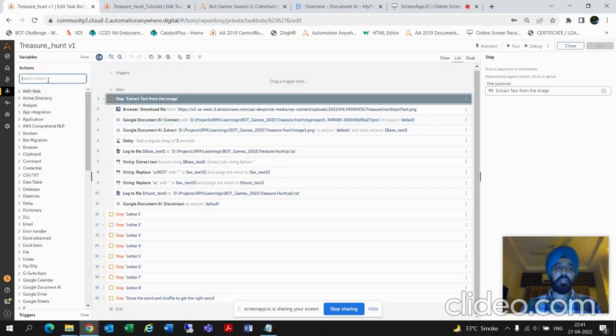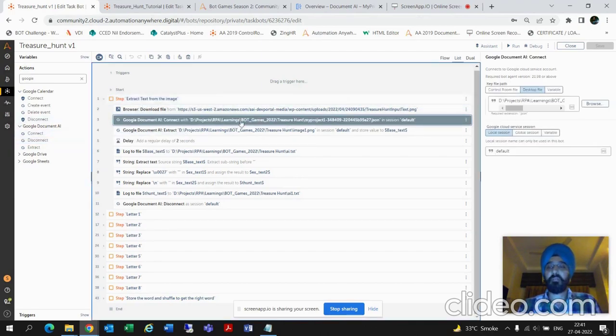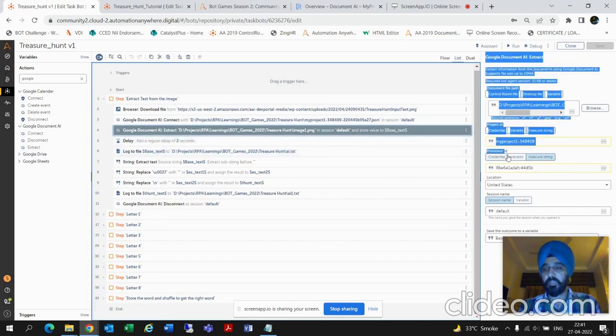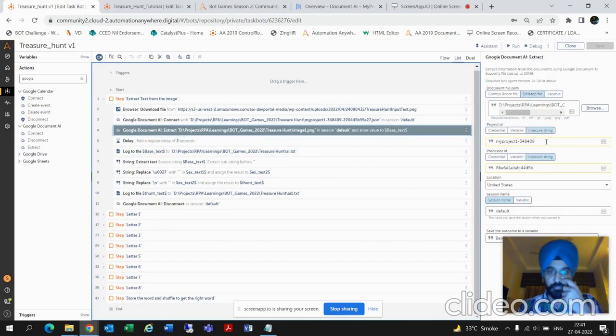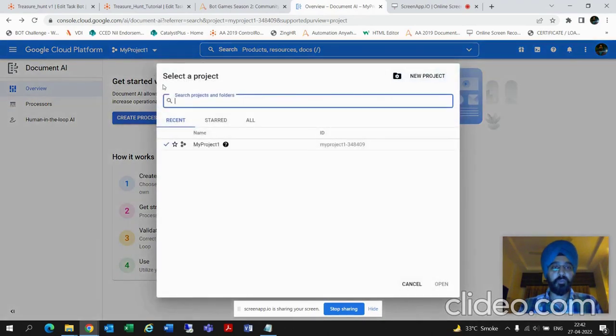Google Document AI is available here, and it has connect, extract, and disconnect. I will create a separate tutorial on how you can get this JSON file created, and how you can create this processor, which has a processor ID, and the project, which has a project ID. These are the identifiers that work with this particular type of action. Now I will just show you this. This is how the project looks.